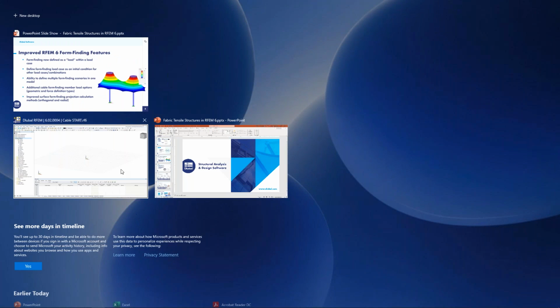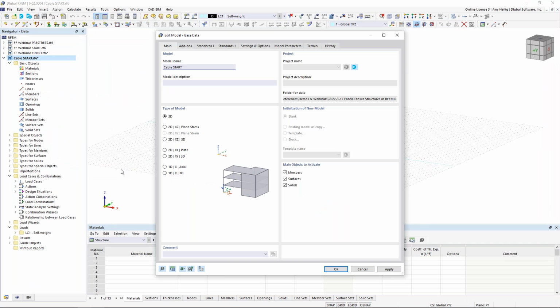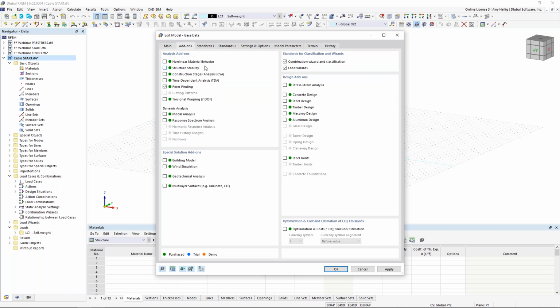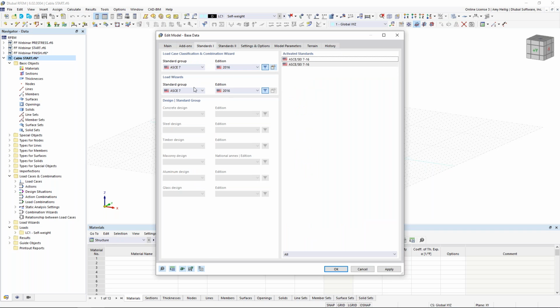So we'll begin in RFEM, and you can see that when we launch a new model here, we'll give it a model name. The type of model is set to 3D. And under the second tab is where we can activate the various add-ons. Today we'll be utilizing the form finding add-on, in addition, of course, to the main program, RFEM 6. Now, the standards tab will be irrelevant. I'm going to manually generate my load combinations for this first example, but you can see here the default is set to the AISC 7.